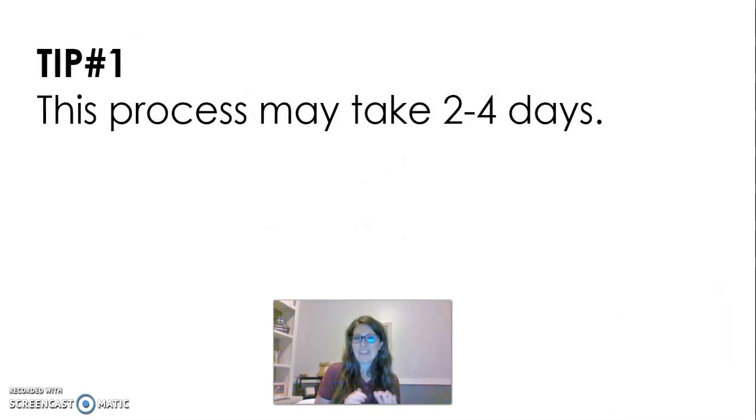Tip number one, this process of moving from the brainstorming to the rough draft could take between 2 and 4 days. Oftentimes the writing process is thought of as a formula. We do this, we check it off, and each should be a day. But this process does take a lot, especially for students where writing is a struggle, whether it's just the activity of sitting down and writing, it causing strain because it's a lot of fine motor skills. It could take a while, and it's okay.